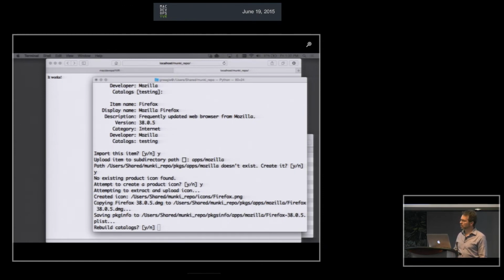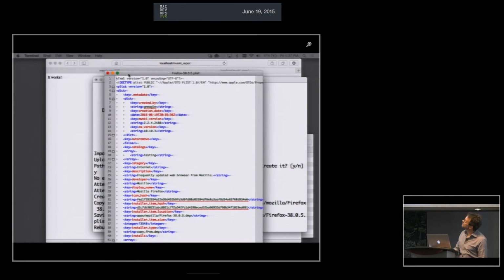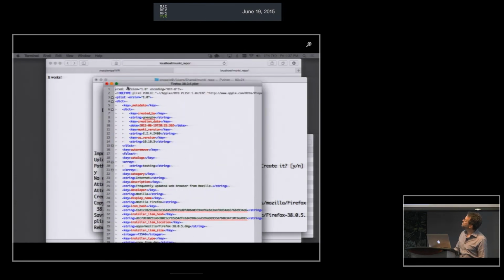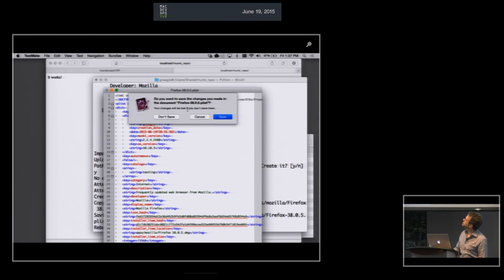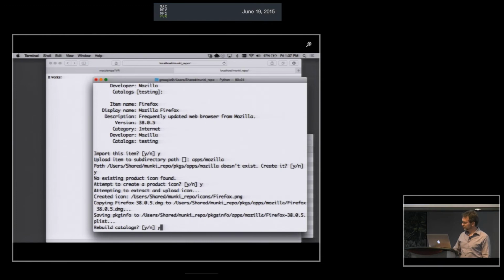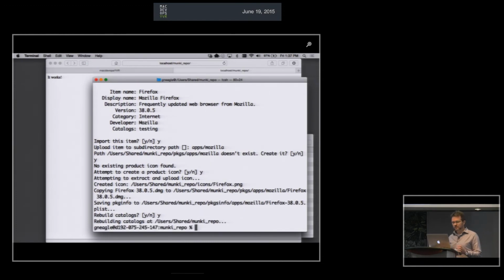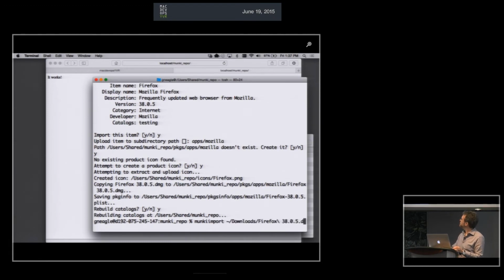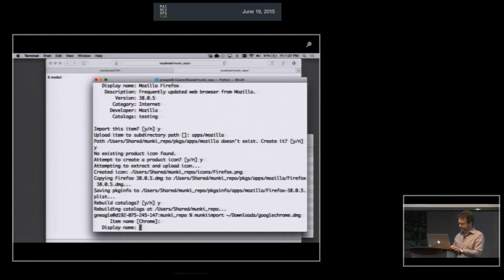The other thing that it does that you can't see, because it did it on the other screen, is it opened up the pkginfo in my text editor in case I want to make any additional changes, but I don't. So yeah, rebuild catalogs. All right. That was importing a package. Just for fun, let's do it again. But let's do a different exciting internet browser. Chrome.